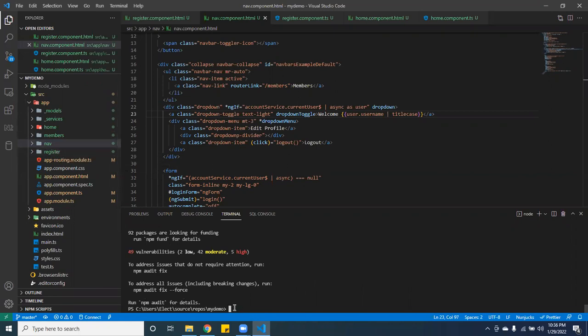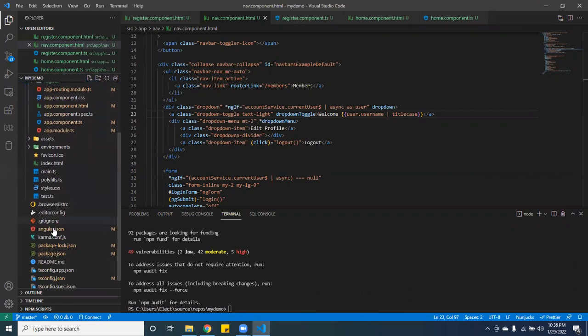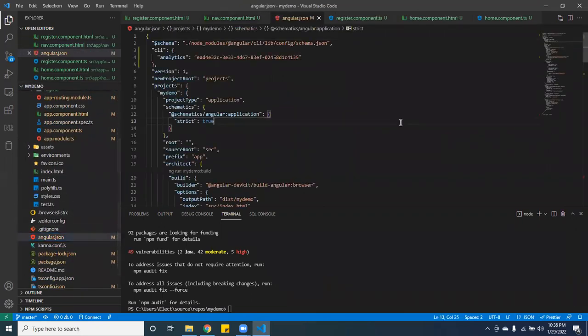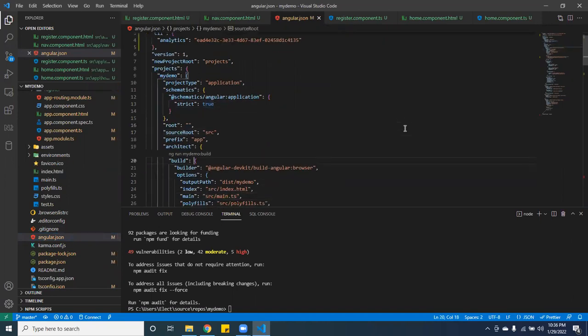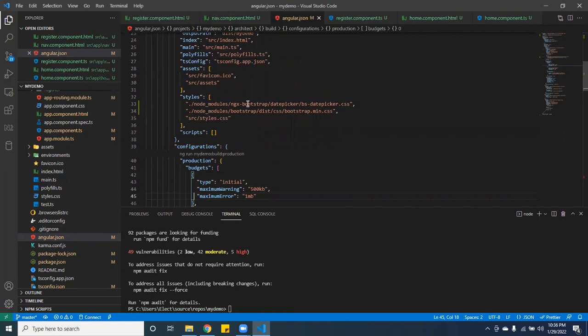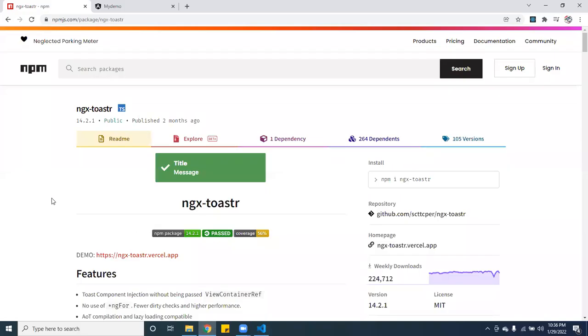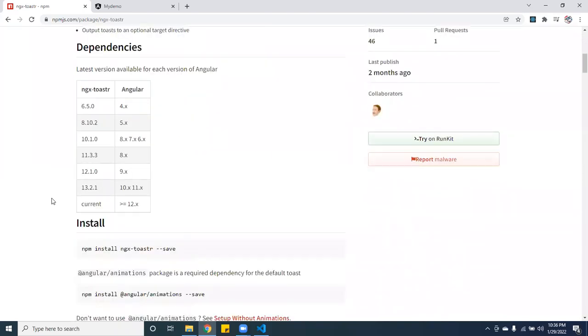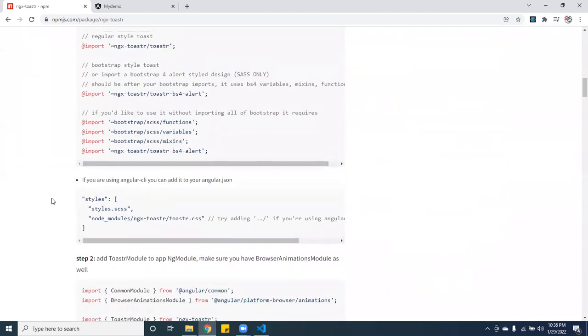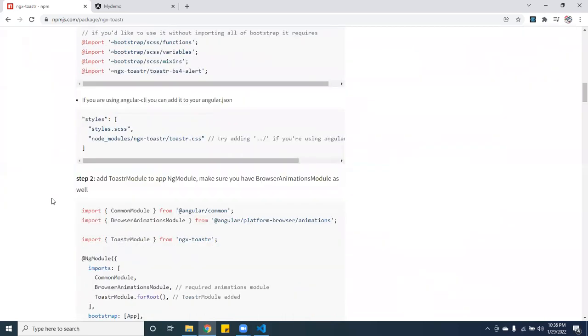Okay, cool. So now that we have that, the next thing we want to do is go to the Angular JSON here. Let's look at where the styles are. Right over here where it says styles, we have to import this. So let me go here. If you follow it. Okay, so we have to import that. So let's go ahead and do that. I'm just going to copy this.